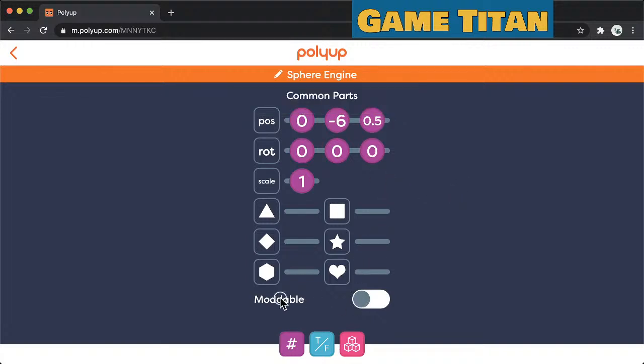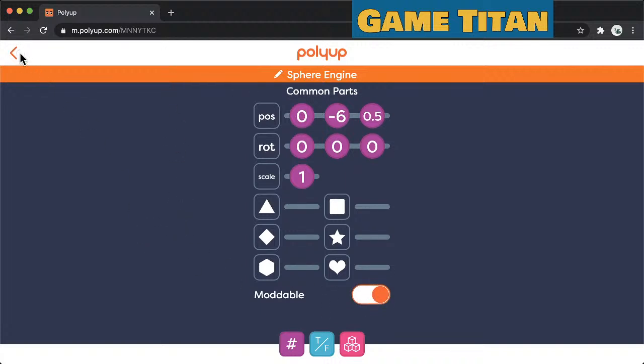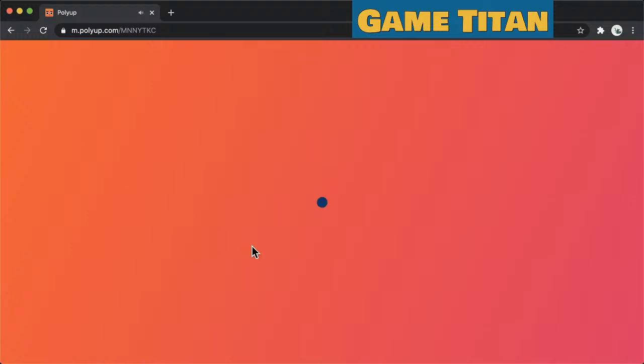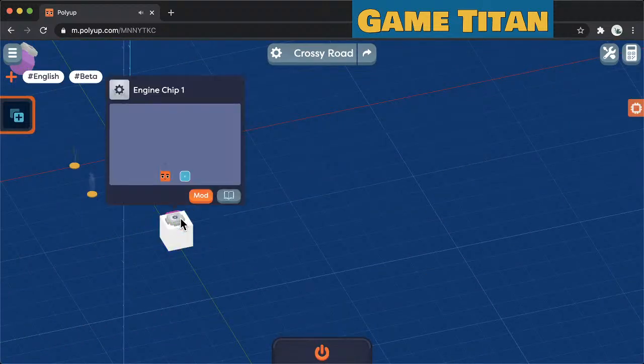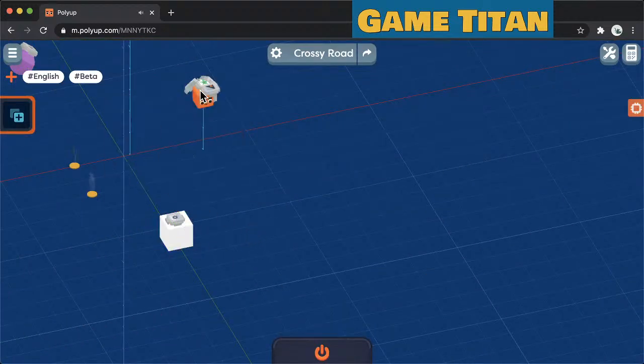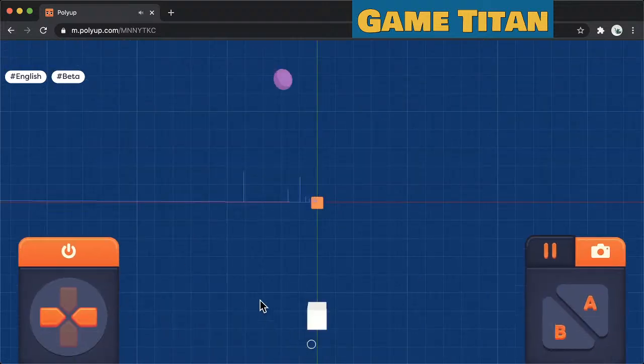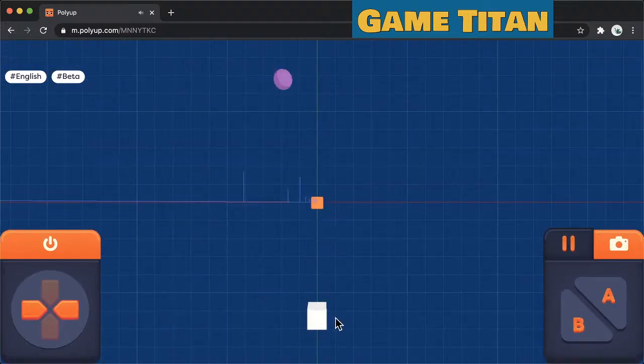And oh, what does moddable mean? Huh. Oh, this probably means you can edit the code during the game. Let's try it. No, we can't see chip though.